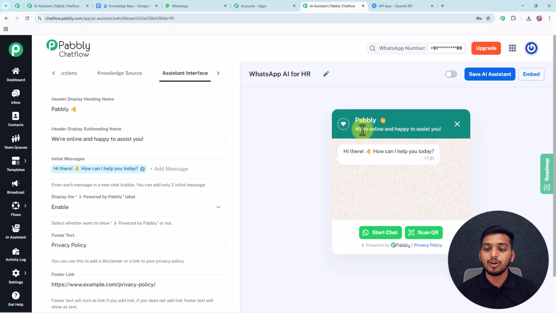So this is how your display subheading text will look to you. And you can see this initial message has already been added. If you want to add one more, you just have to type the particular keyword and then press the enter button, and here this keyword has been added successfully.